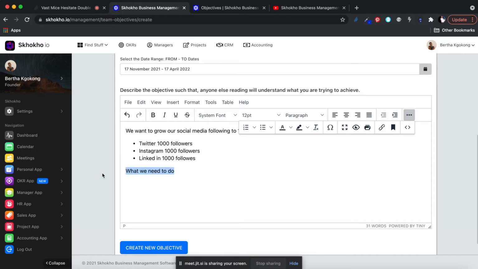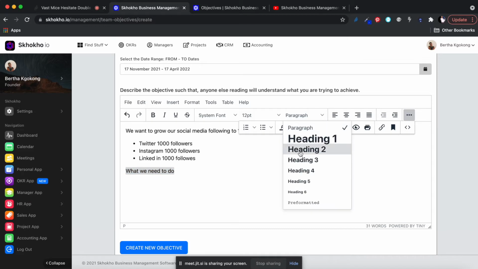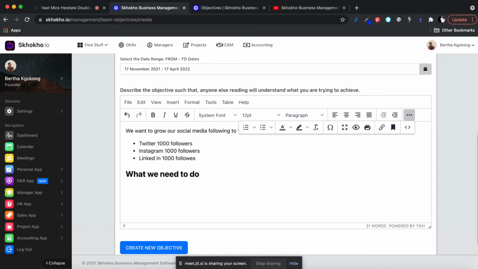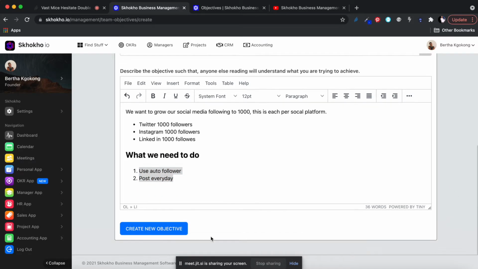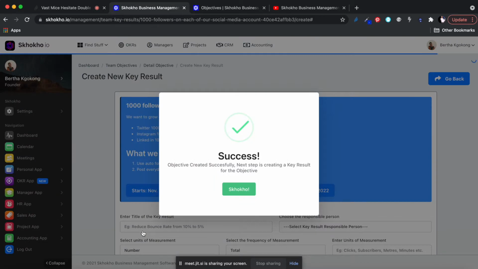And then I'm going to maybe highlight this as like a heading 2, for example. I don't know, use auto follower. Post every day. All the things you need to do, whatever. You're going to put that in there and have an idea so that whoever is reading this can understand what you're trying to achieve. Then when you finish, you create that objective. You click that button, it saves it.